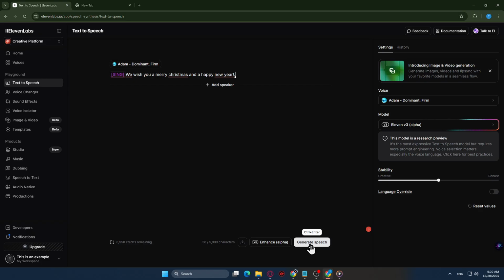And that's it. You've navigated to ElevenLabs, opened text-to-speech, switched to the 11v3 alpha model, written your script, used the sing tag for lyrics, and generated your audio. Enjoy creating your own AI-powered performances.